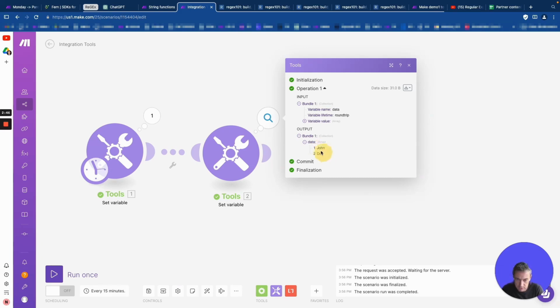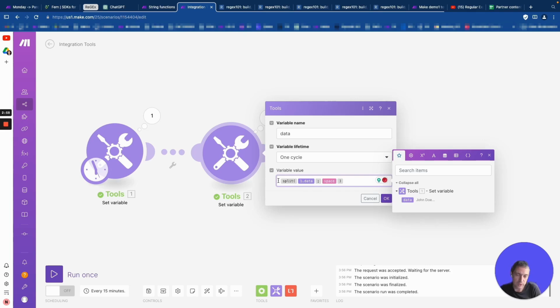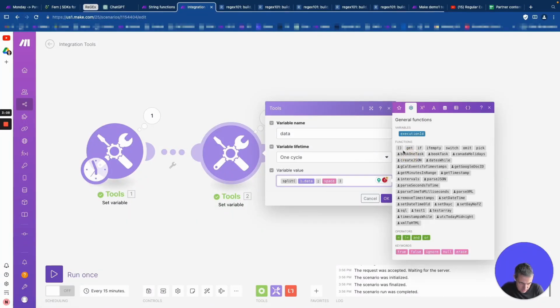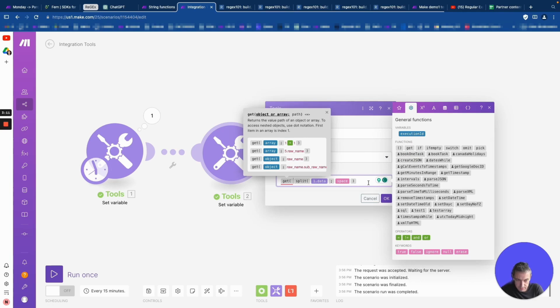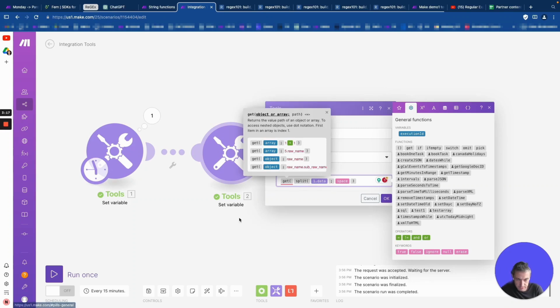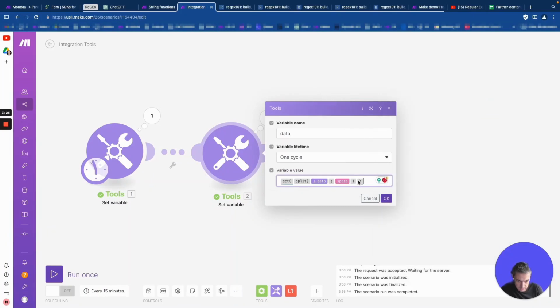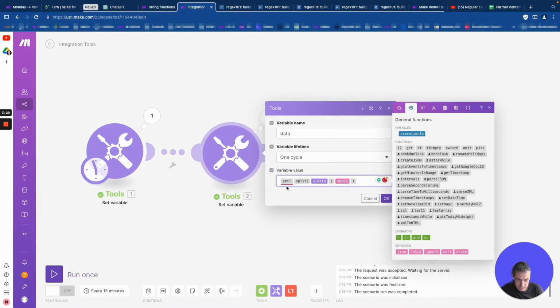Until this point, you might not even need to know what an array is. You can just see visually that it's two pieces, and we can call them by their index: the first piece and the second piece. In Make, when we work with arrays, we start with one instead of zero as regular programming languages do, and that's for user simplicity. To get this piece of split text, we use a get function. You can either select it in general functions or just type get and open parentheses to see the details.